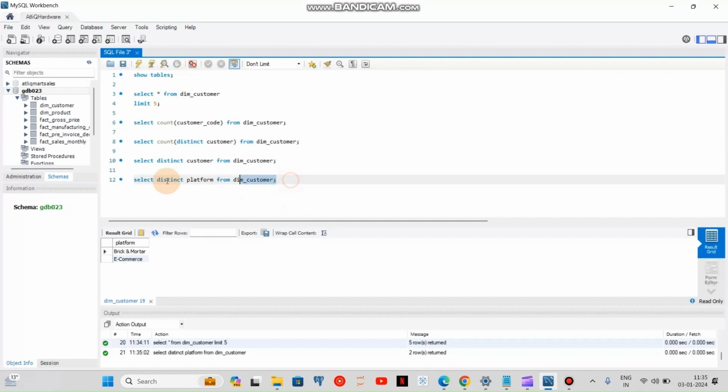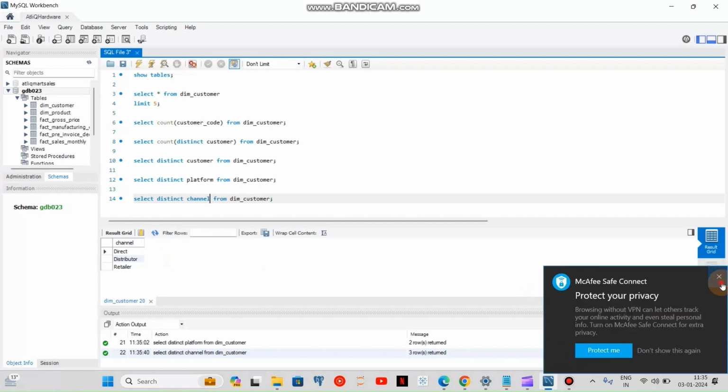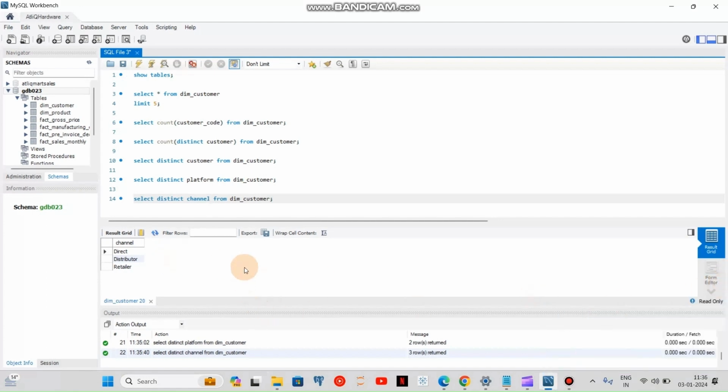So with that, let's move on to another attribute. I'll again quickly copy paste, select distinct platform, and I'll change platform to channel. I'll hit Control Enter. So these are the different channels that Atliq Hardware is doing its business through. So they are either directly selling through Atliq Exclusive, or they have retail stores like Croma, Best Buy, and in some countries where the business is done through distributors, they have their distributors as well.